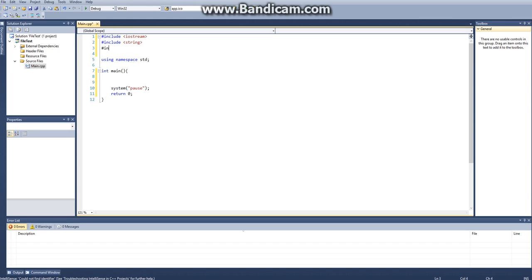So we are going to include string for this one, and we also are going to include vector. Sorry, not string. We need to include fstream. That's the whole point of this. We have to include fstream and vector. I'll explain why we're using vector in a little bit.